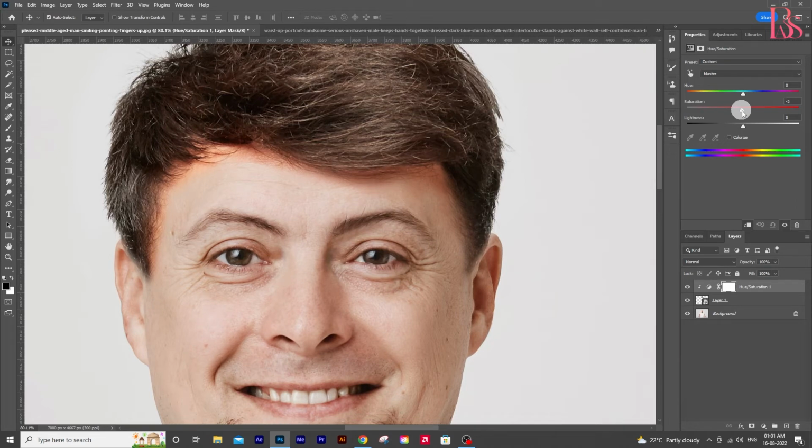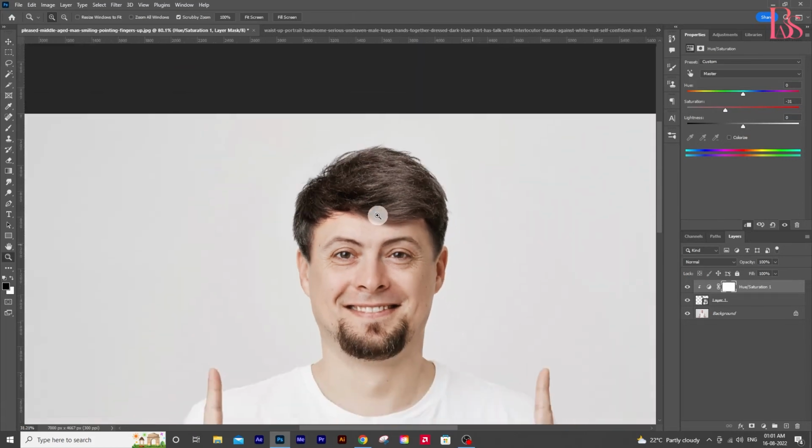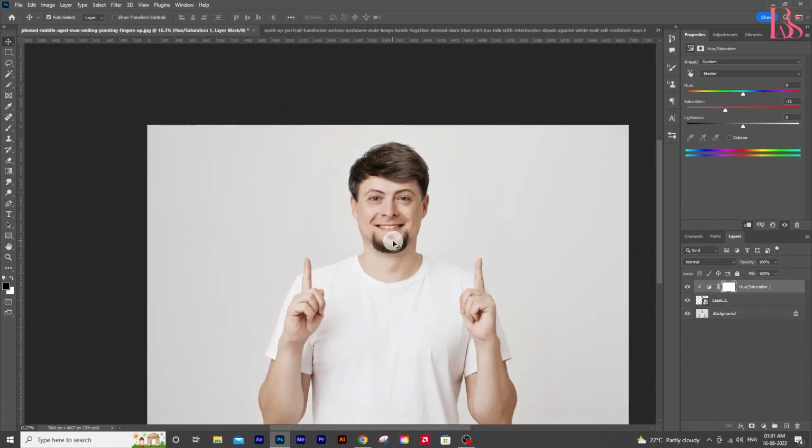Now slowly decrease the saturation until you get the best result. In this case, this looks perfect. And this looks awesome, right? Now we will color the hair a little, for the naturalness.